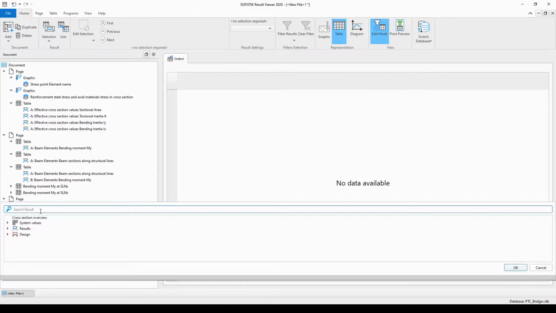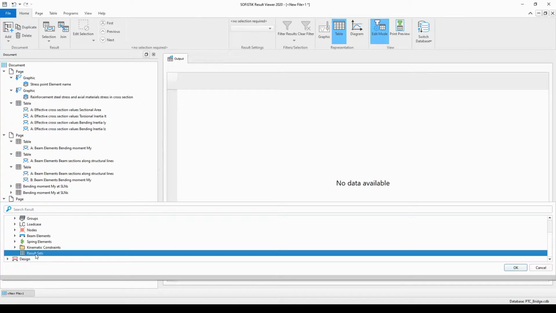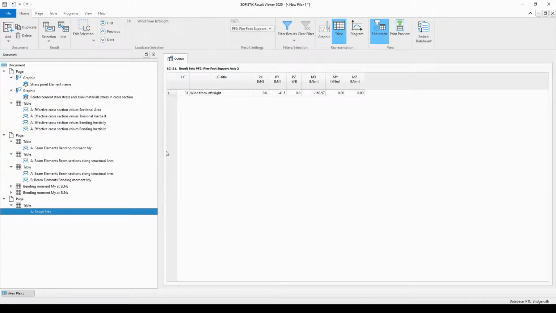Automatically, the result viewer shows me an option to choose from, so I will select the results chapter, and within it I will choose the result sets and click on the OK button. As a result, a new table is presented with load case 31 and its number, and above the table we can read that it is presenting the result sets named PF2, Peer Foot Support at axis 2.